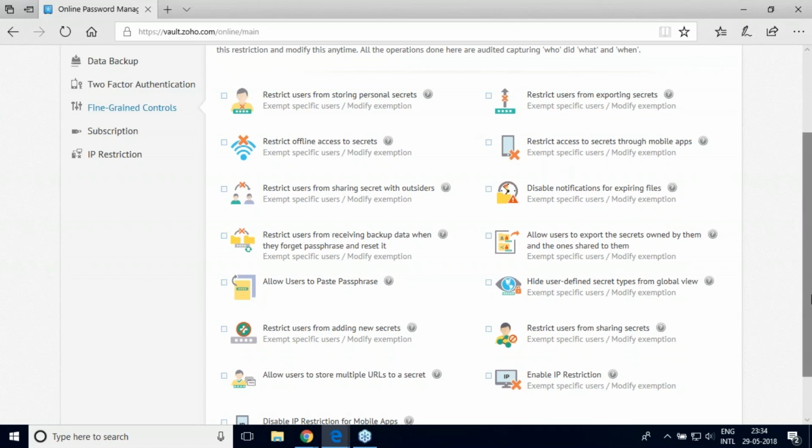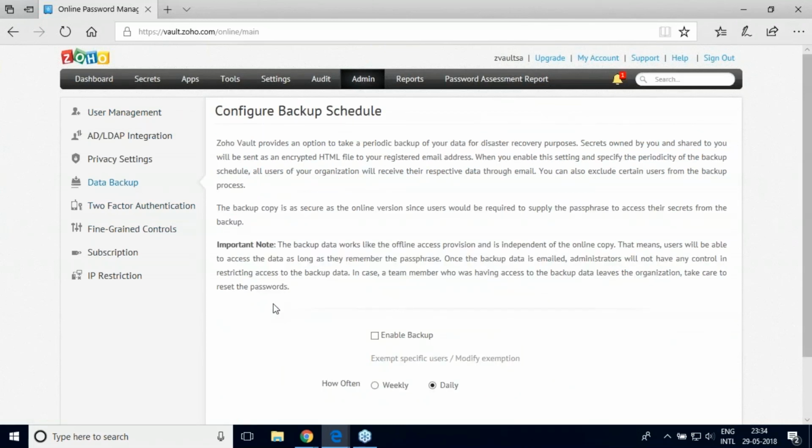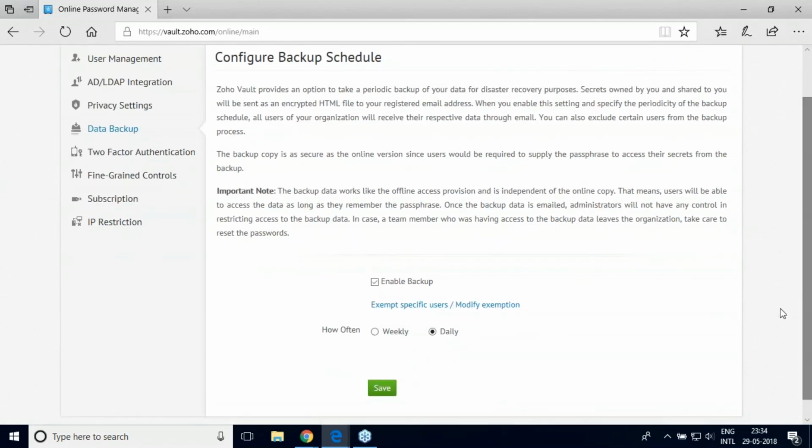So then you have an option to configure data backup in the admin page. Data backup helps you to get an encrypted copy of your Zoho Vault account emailed to an inbox in an encrypted HTML file. You can configure how often you need the data backup of your company Zoho Vault account. You can configure weekly or daily and hit the save button, and this will help you during emergency situations and for audit purposes.